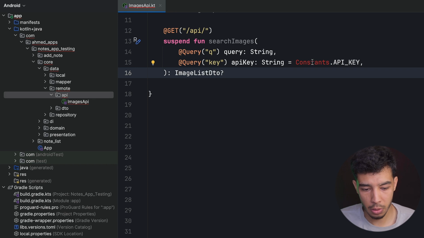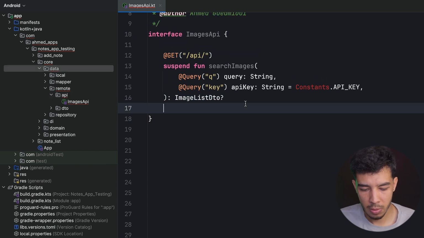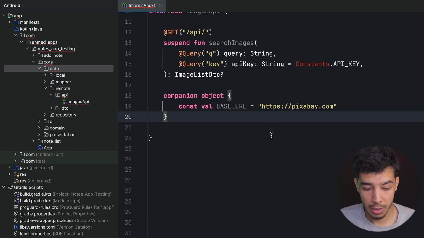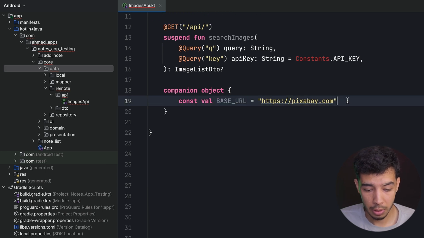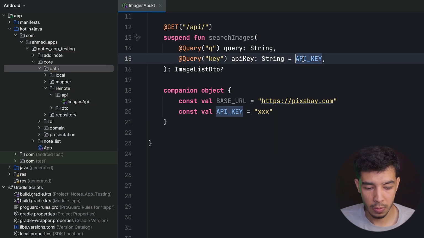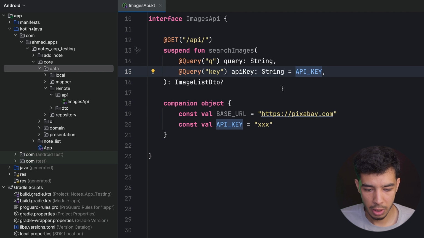Now let me just paste this constants, or instead of creating them in a constants, let me just create a companion object right here. So companion object, actually it is exactly this one. This is the base URL, and then const val API key, and then you paste your API key right here. Let's use that as the default value. Okay, so that's it for the API now.